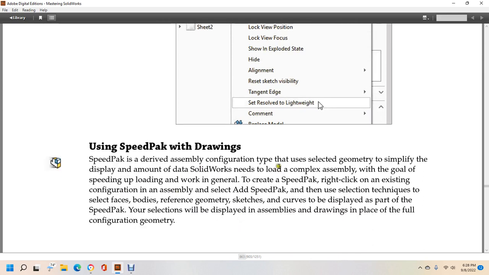Now, SpeedPak. SpeedPak is a derived assembly configuration type that uses selected geometry to specify the display and the amount of data SolidWorks needs to load for a complex assembly, with the goal of speeding up the loading and working in general.